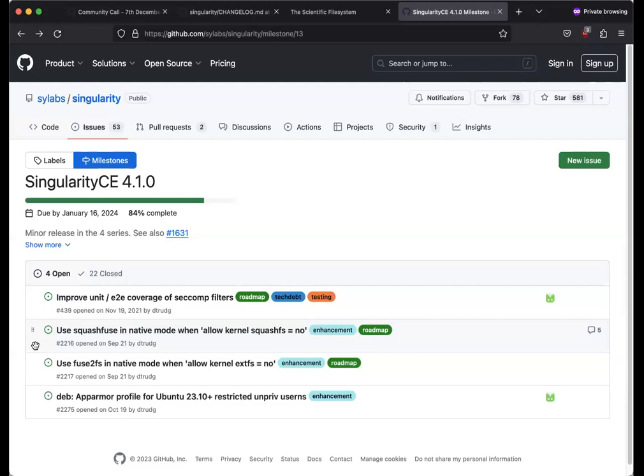For various reasons, you might not want to use a kernel mount. You might prefer to use a user space mount with squash fuse. And this is actually what the OCI mode of Singularity always does. So we are going to have the ability to switch Singularity so that when you disallow kernel mounts, it will use squash fuse in setuid mode instead.